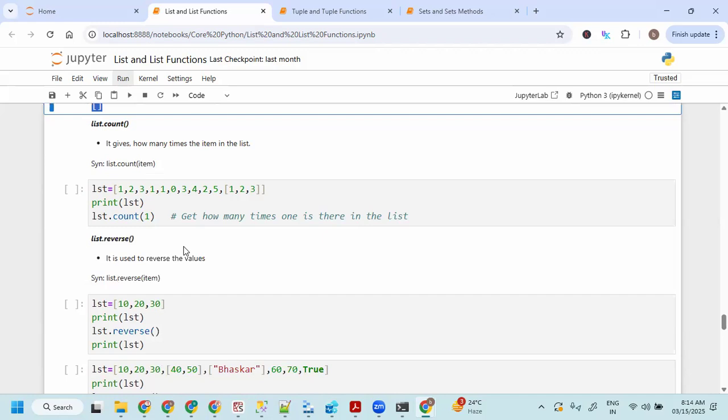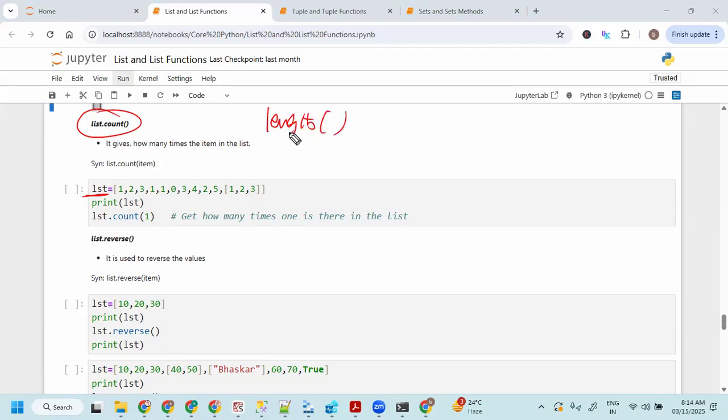If you want to know how many items are there in the list, you can use a function called list.count. Does list.count give the number of items in a list? I'm just specifying a list here. Just try: how many items are there in this list? Can anyone give the answer? To get the number of items in a list, we use the length function. 11 is what you get if you use length.